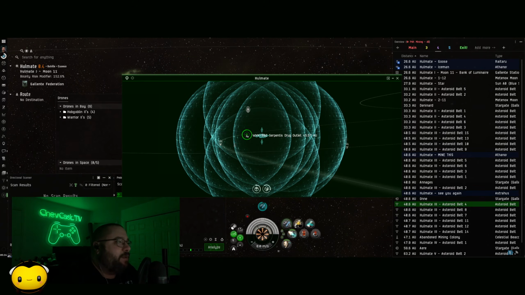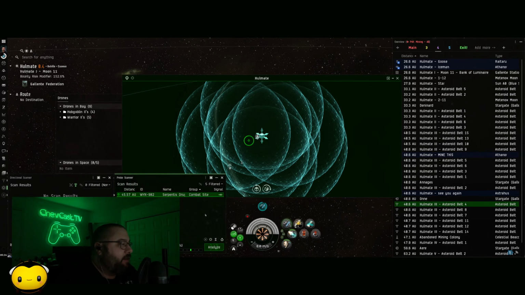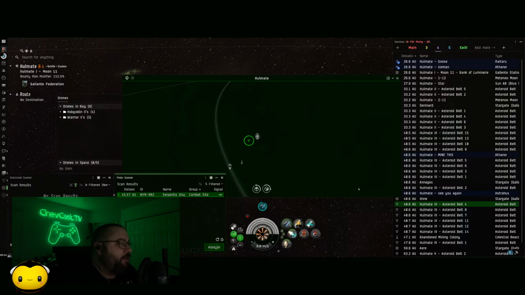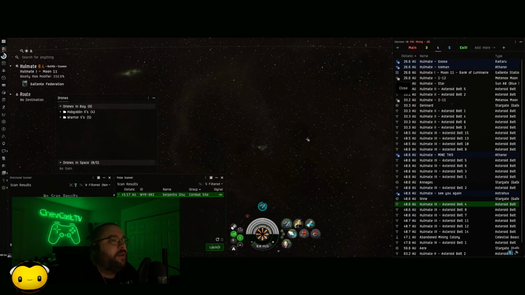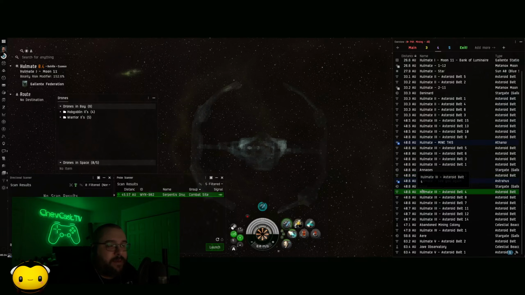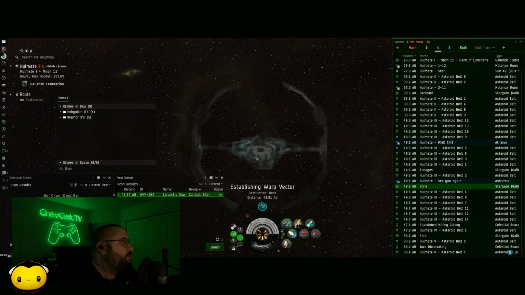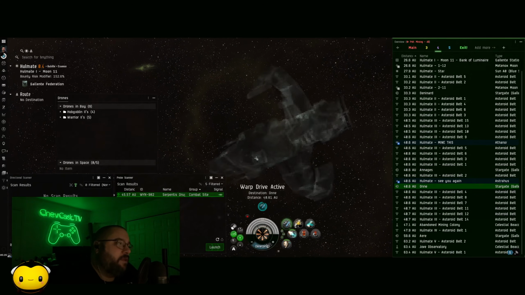Combat site. It's always a damn combat site. Alright. Return home. Alright, where do we explore next? I think this one's a high-sec one. We could try that one out. Warp drive active.